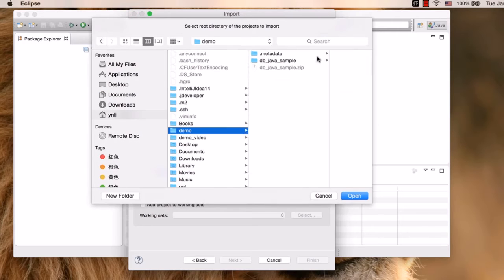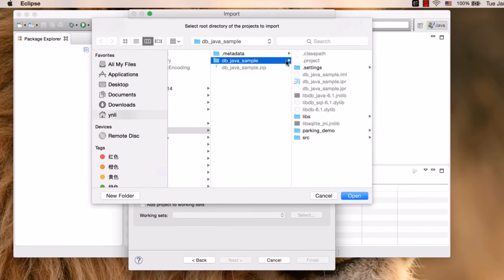Select the root directory of the sample program as the root directory.